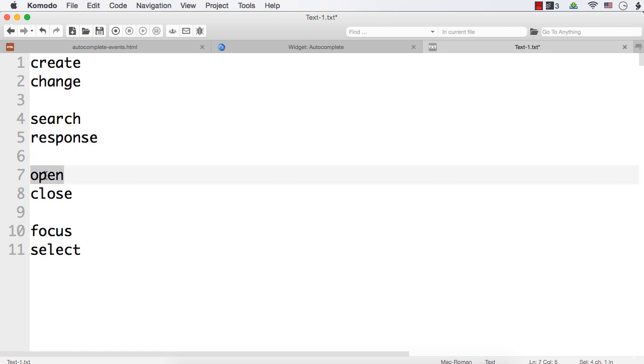The open event gets triggered when the suggestion list is opened, and the close event gets triggered when the suggestion list is closed. The focus event gets triggered when an item in the suggestion list gets focused, and the select event gets triggered when an item in the suggestion list is selected. So let's see different events one by one.